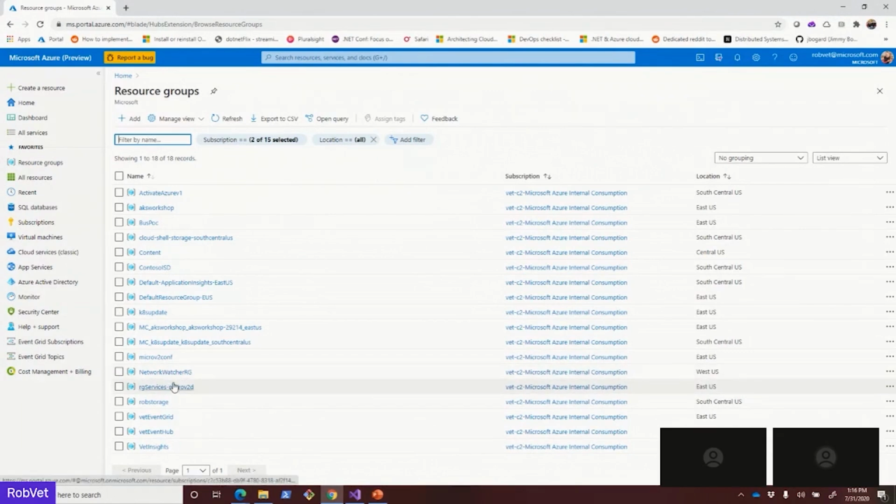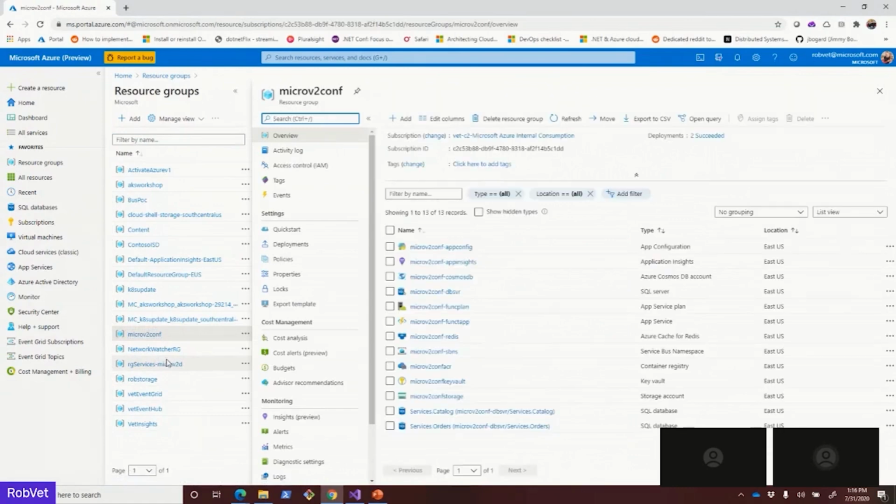Here is a resource group that contains it. You can see we have many Azure services here. We have a couple of SQL databases, a key vault for storing secrets. We have a container registry for storing images. Here's our Service Bus namespace that we have for messaging, our message broker. Here's a Redis cache. We have a couple of functions running in here. Here's our Cosmos DB. Here's Application Insights as well.